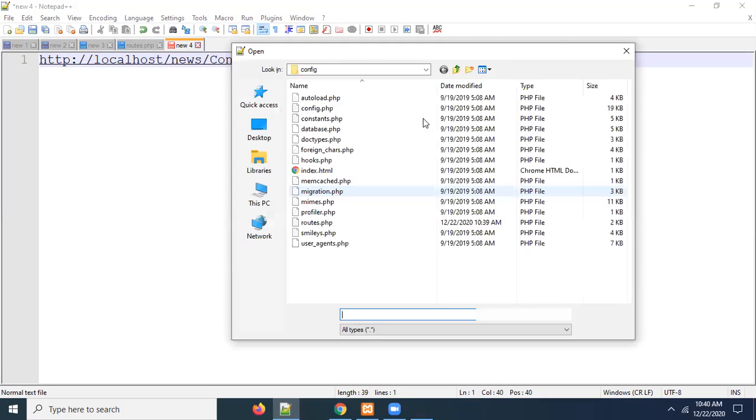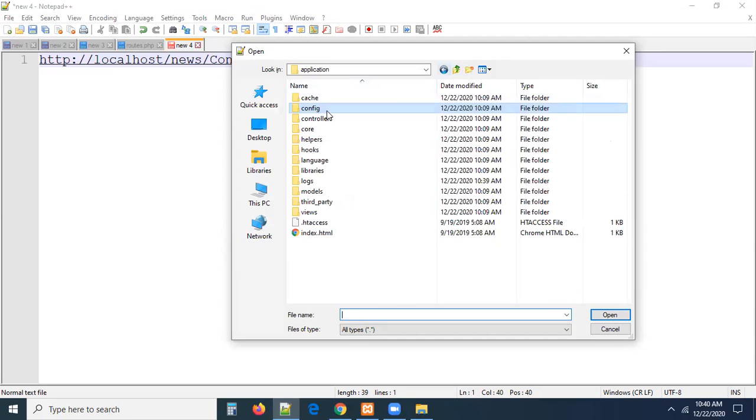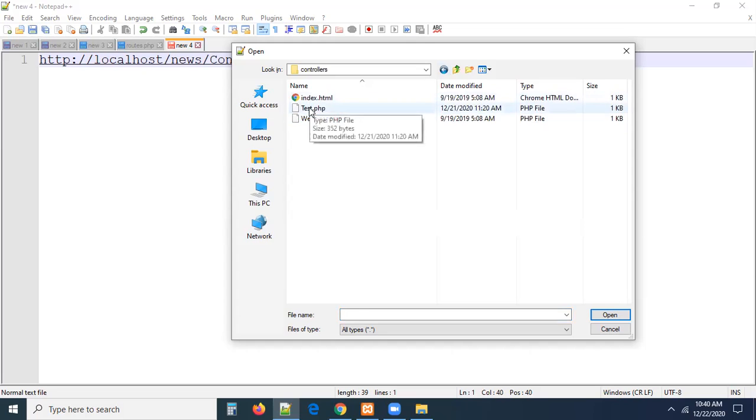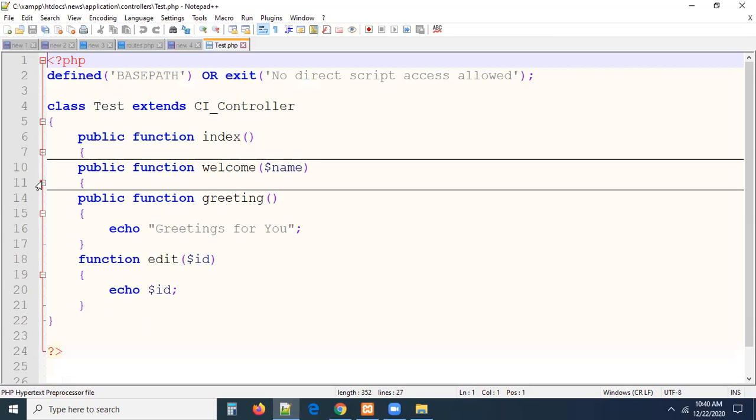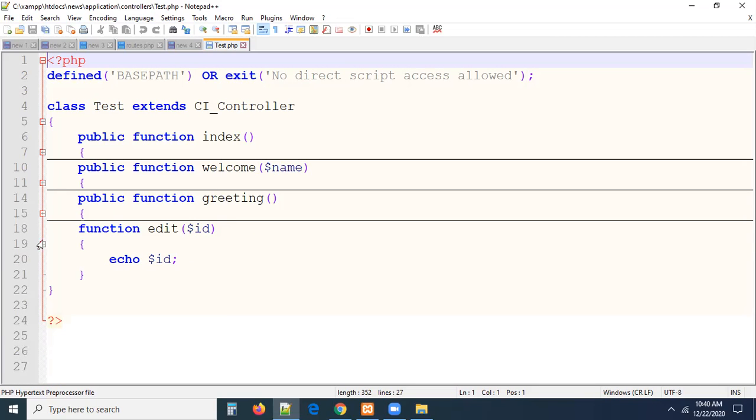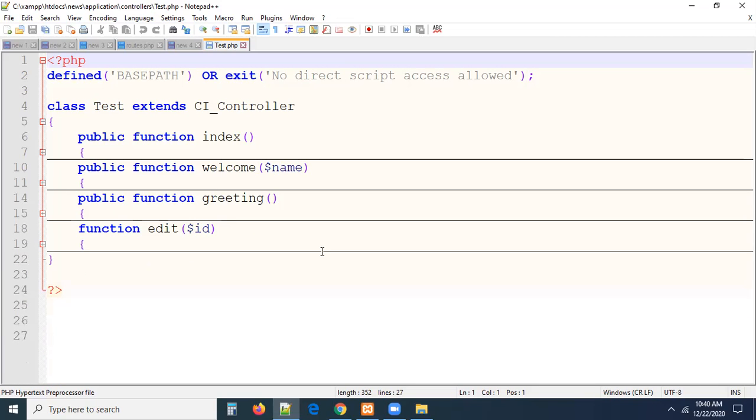So open one of the controllers you created yesterday. Let me open the controller. What is the controller I created? Test controller. Go to the controllers folder. This is the controller I created. What are the methods available? Index method, welcome method, greeting method, and edit method. These are the four methods we have.